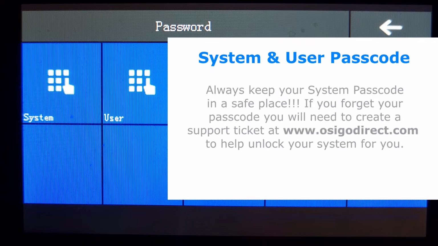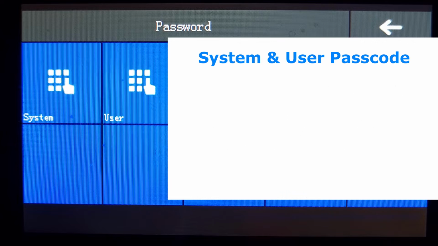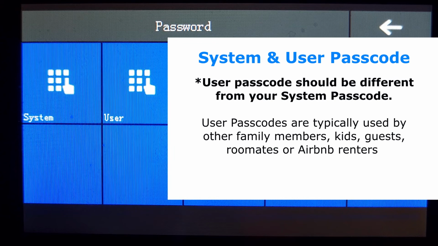Please note, always keep your system password in a safe place, because if you forget this passcode, you'll need to create a support ticket at osigodirect.com, as you'll need our help to unlock the system for you. As far as the user passcode is concerned, it should be different from your system passcode. You would typically give this user passcode to your kids, guests, roommates, or Airbnb renters, for example, where you may need to change the user passcode when they move out, or if you need to cut off access to your property for any specific reason.